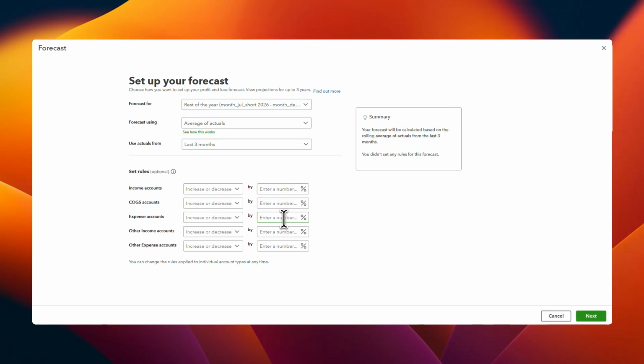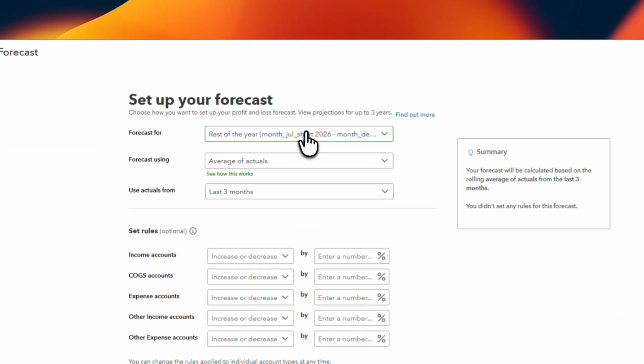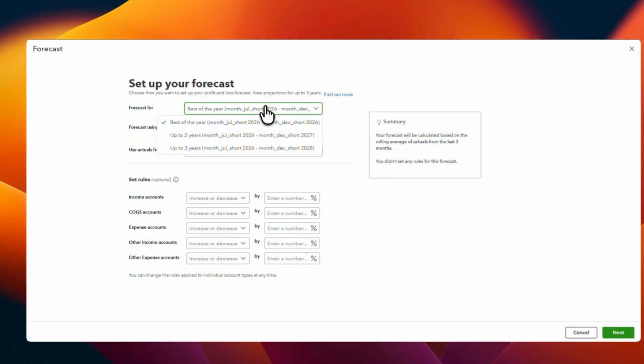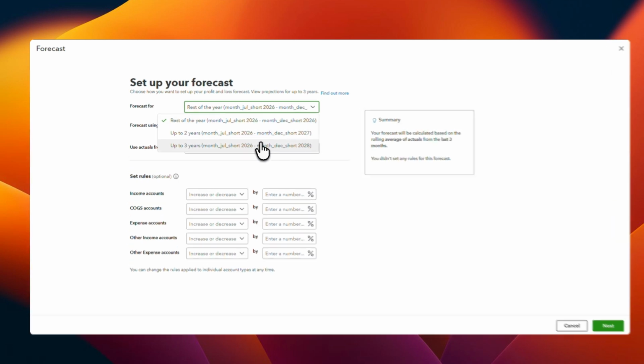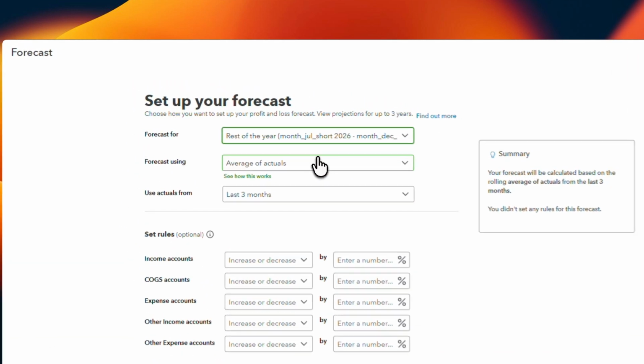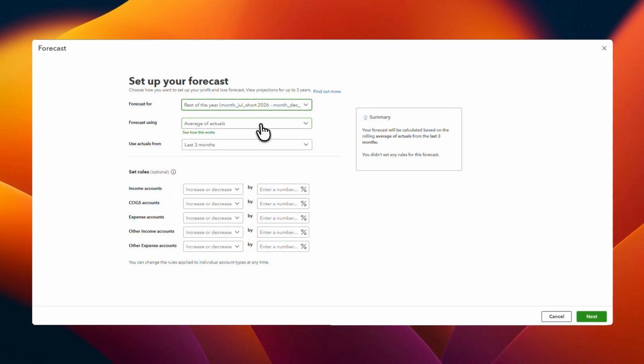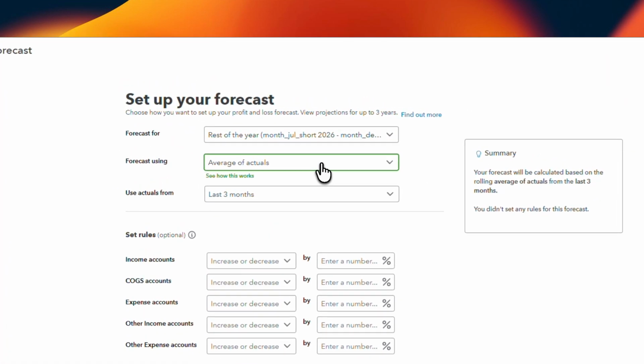Next, choose your target time frame. QuickBooks Online Advanced lets you forecast for the rest of the current financial year, for the next financial year, or for as long as up to 3 years. The time frame you choose should match the planning horizon you want to work with. For example, a shorter time frame can be useful for near-term decisions, while a longer one can help with broader planning. After that, you'll choose how the forecast should be calculated under Forecast Using.